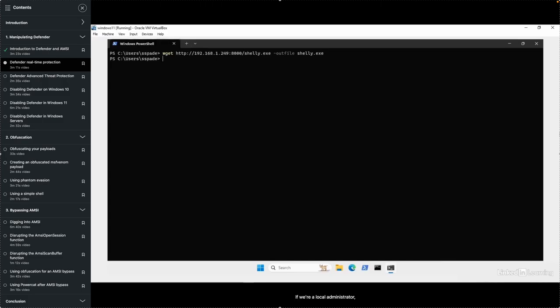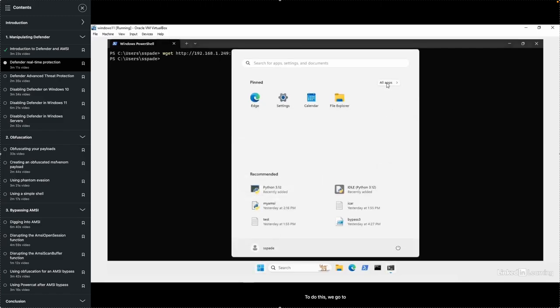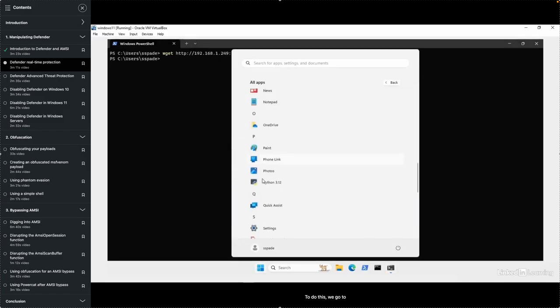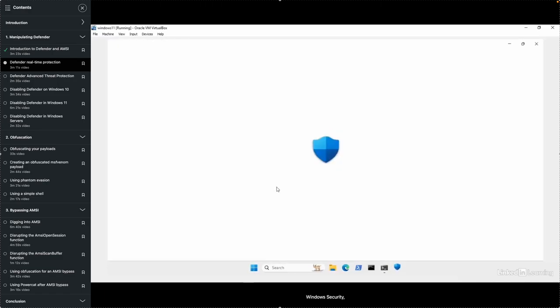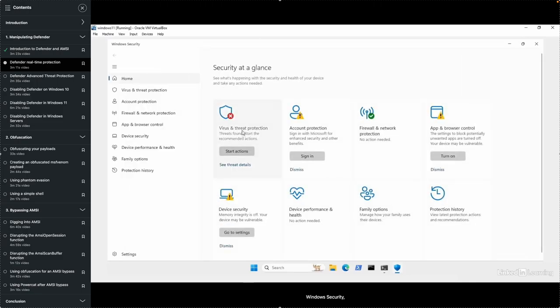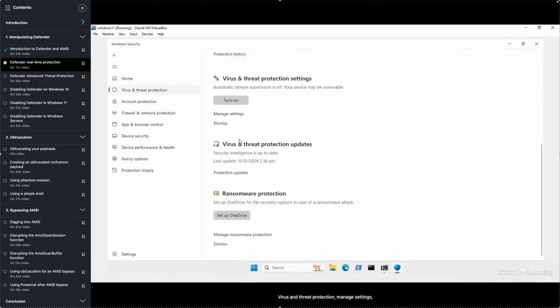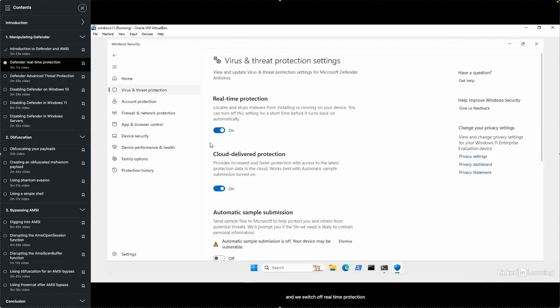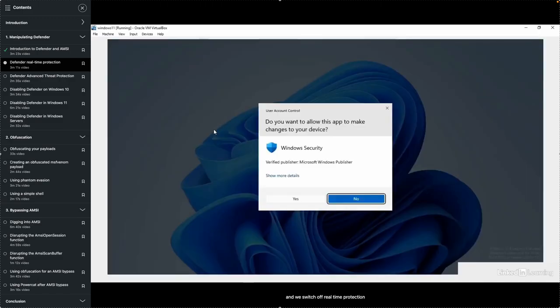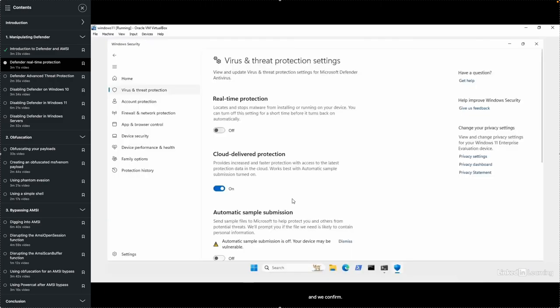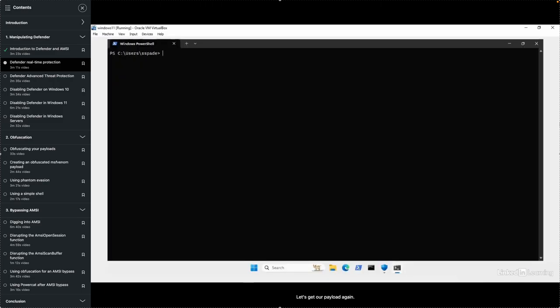If we're a local administrator, we can switch off real-time protection. To do this, we go to Windows Security, Virus and Threat Protection, Manage Settings, and we switch off real-time protection. And we confirm. So let's get our payload again.